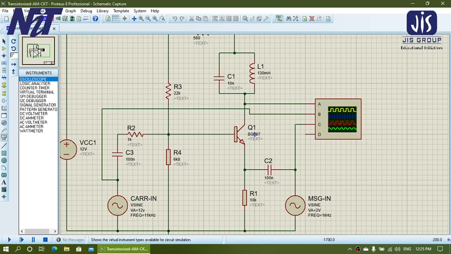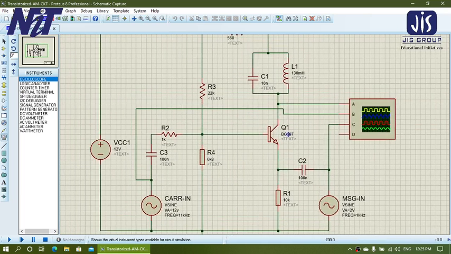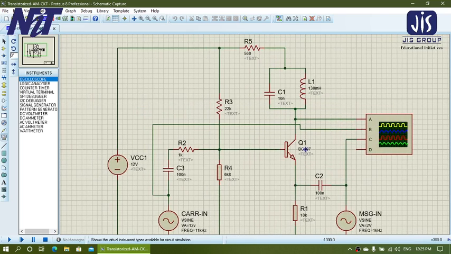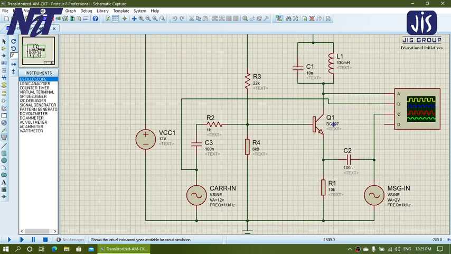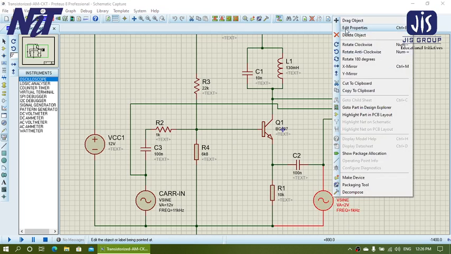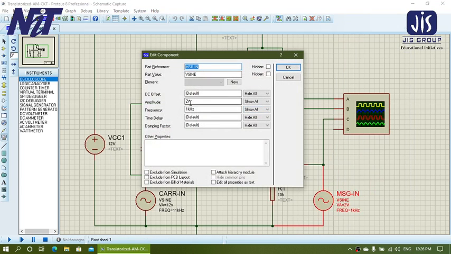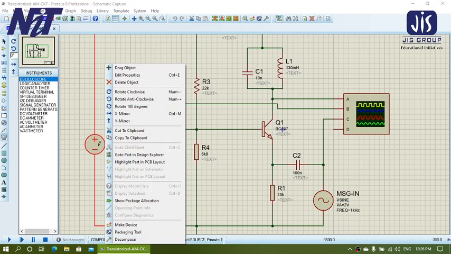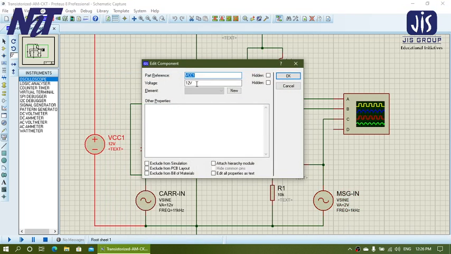If you want, further, I would like to zoom it. Okay, this is your input message, which you may edit, this property, from here. This is 2 volt amplitude, 1 kilohertz frequency, and type of V sine. I named it as message input. Okay, and this is your source, 12 volt VCC1.